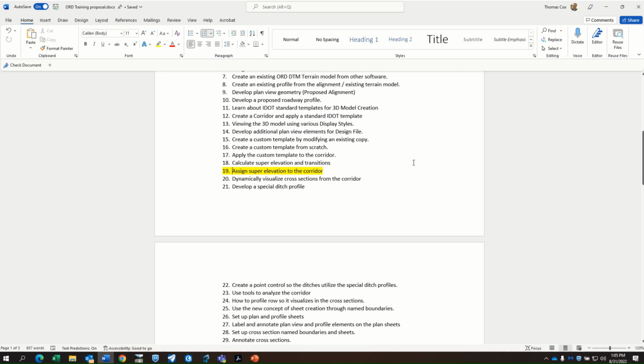Chapter 19. Assign super elevation to the corridor. Okay, in the last chapter we calculated the super elevation in the super DGN file, but we still have to assign it to the corridor. So let me show you what I mean by that.